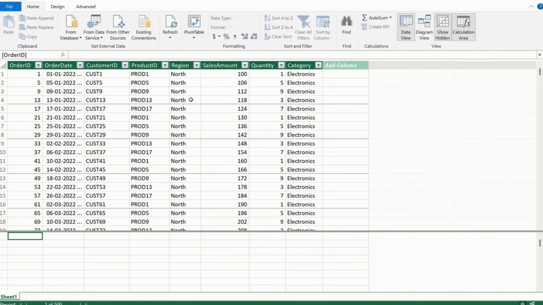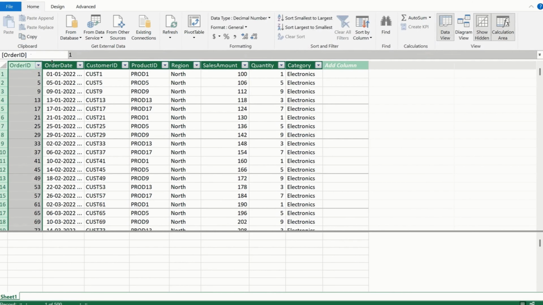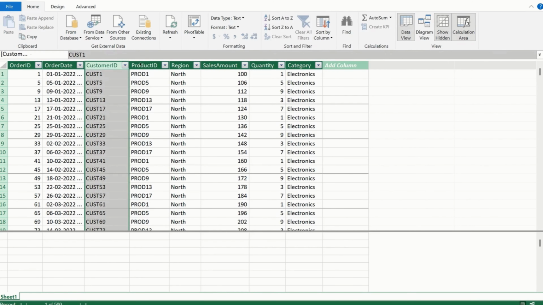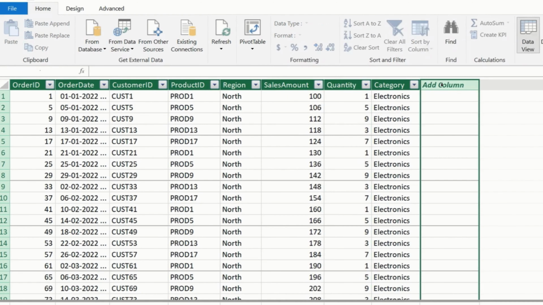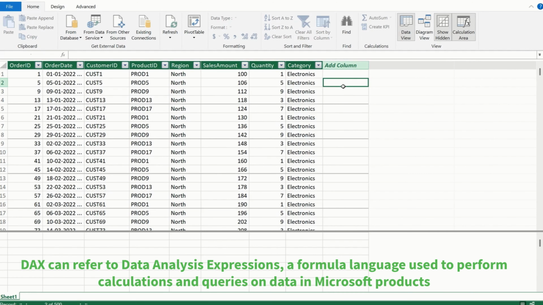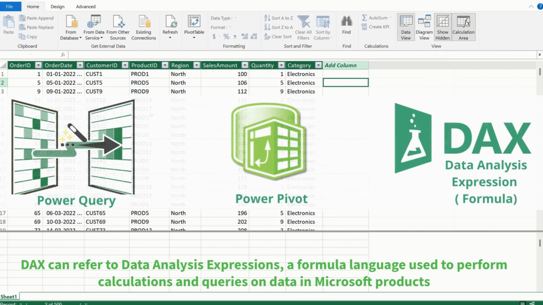You can see how beautifully data has appeared over here. Order ID is given, order date is given, customer ID, product ID, region, sales amount, quantity, and so forth. You can add a DAX formula as well over here. Once we import this data in Excel, later on we'll show you how DAX works.